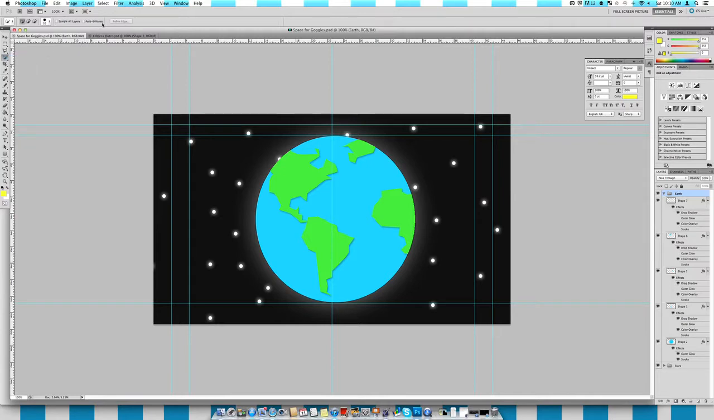So another thing I want to show is the selection menu. If we come into select, we've basically just got a few different options. We can refine masks, we can modify things, we can select by color range, which is great for green screening.